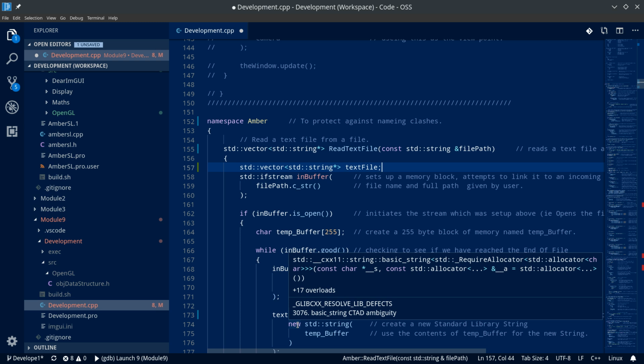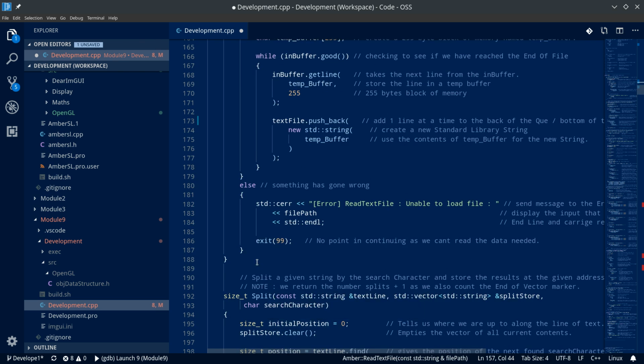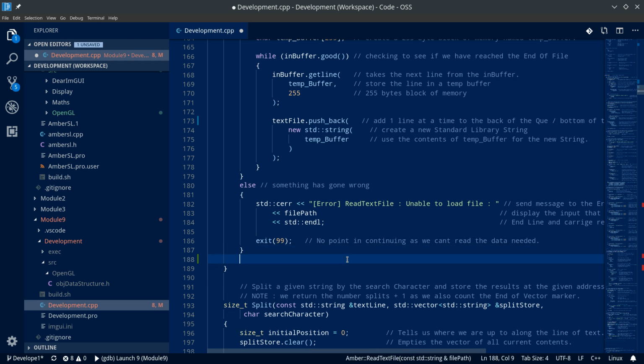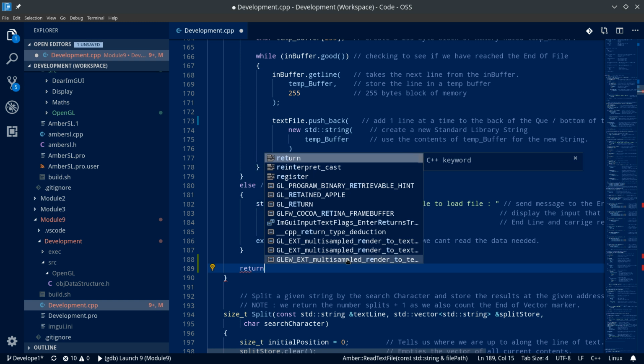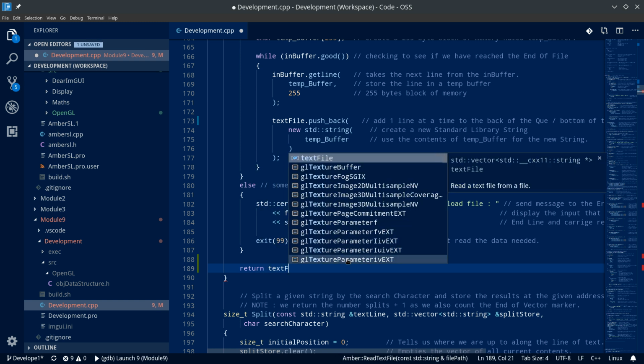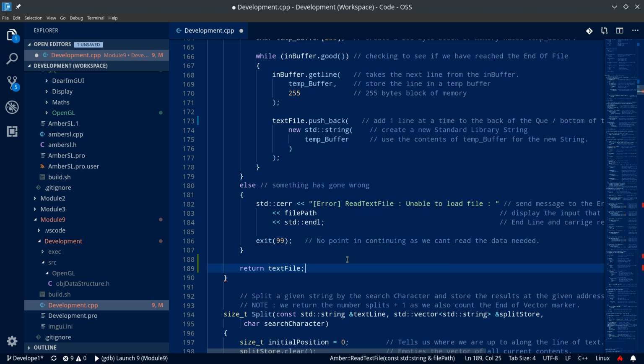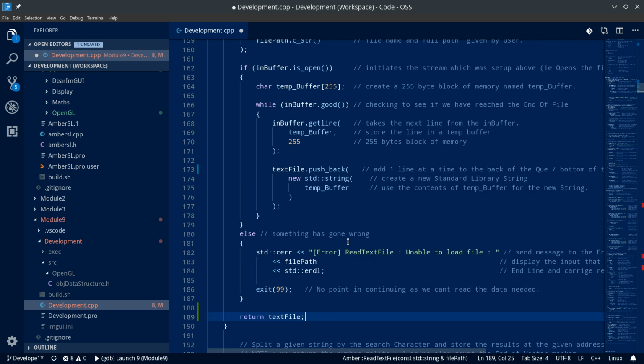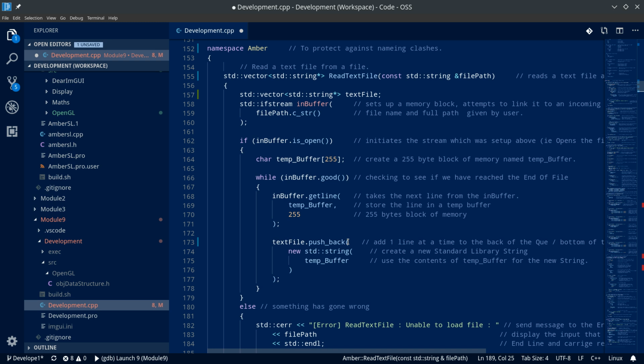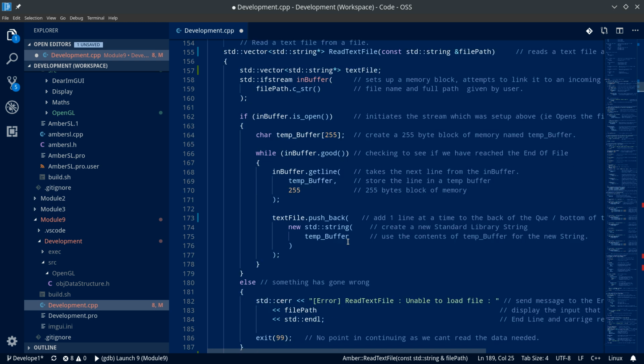Semicolons to that text file there. And at the bottom, you can return it. That's what I should have done. There we go. That is now a text file reader. What that will do is take in any text file you want and give you back a string. Now, we've been using it to read one line at a time.